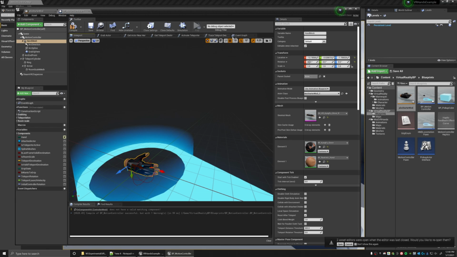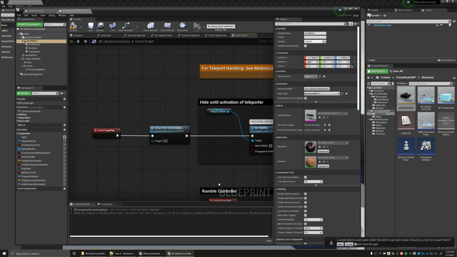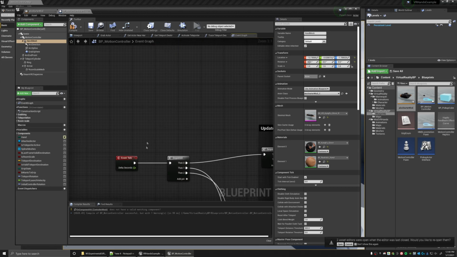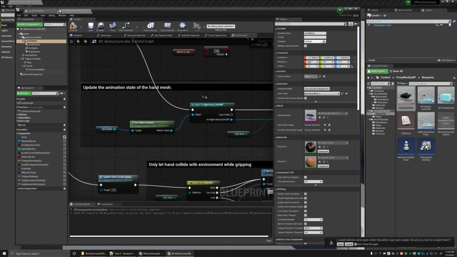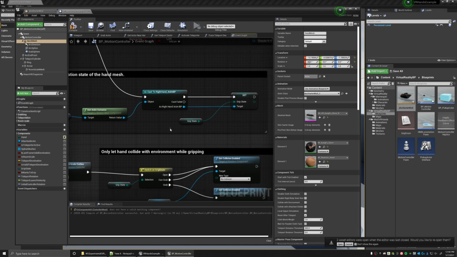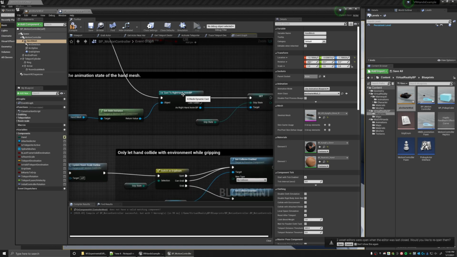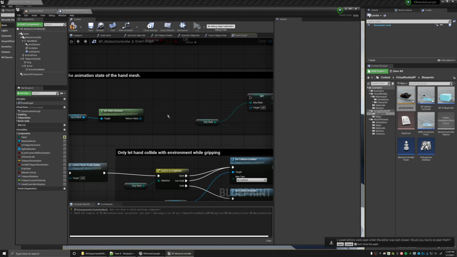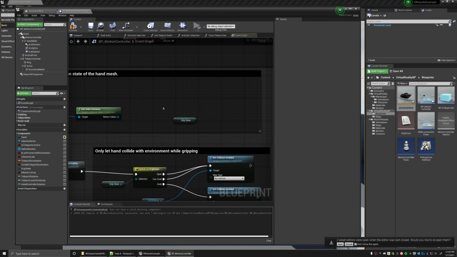Remember, when we looked at how this all works, we go to the event graph, and here in the tick comes through and it updates the anim state of the hand mesh. So what we have to do is change this so that instead of sending it on the old anim blueprint, we're doing the new one. So we're just going to get rid of that node right there.